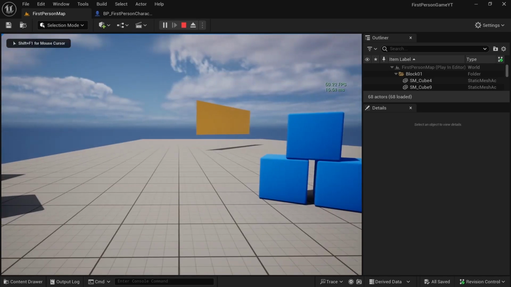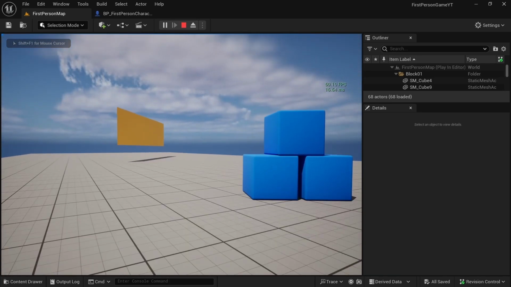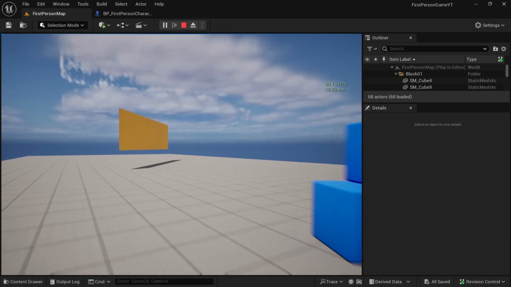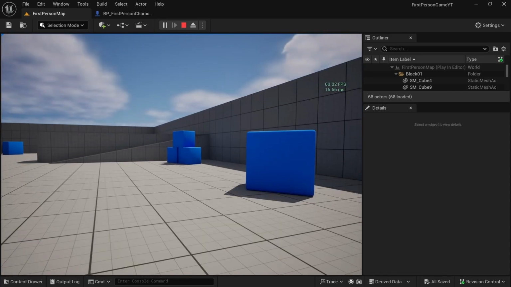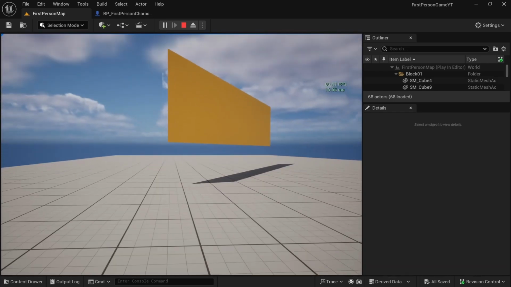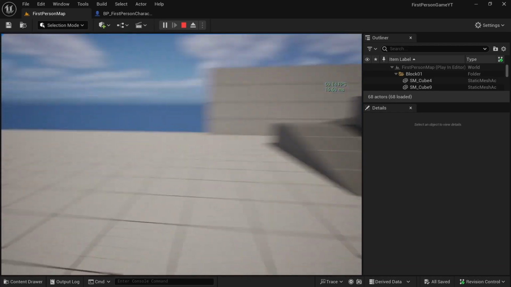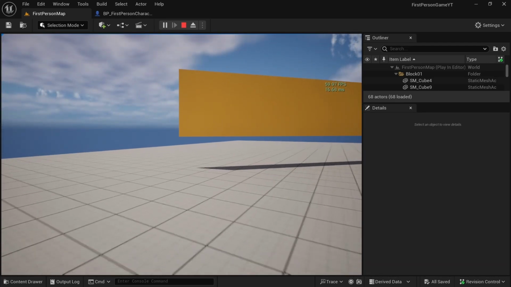Let's see, will it work? So if we press Alt, yes, the crouch is smooth. If we release it, the uncrouch is also smooth. So that is how we can add smooth crouch and uncrouch to our first-person games in Unreal Engine. Now let's also add the ability to slide.